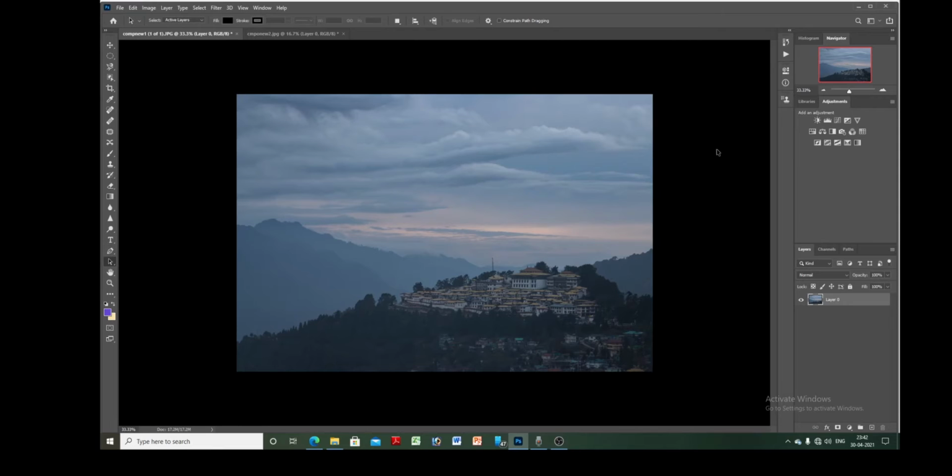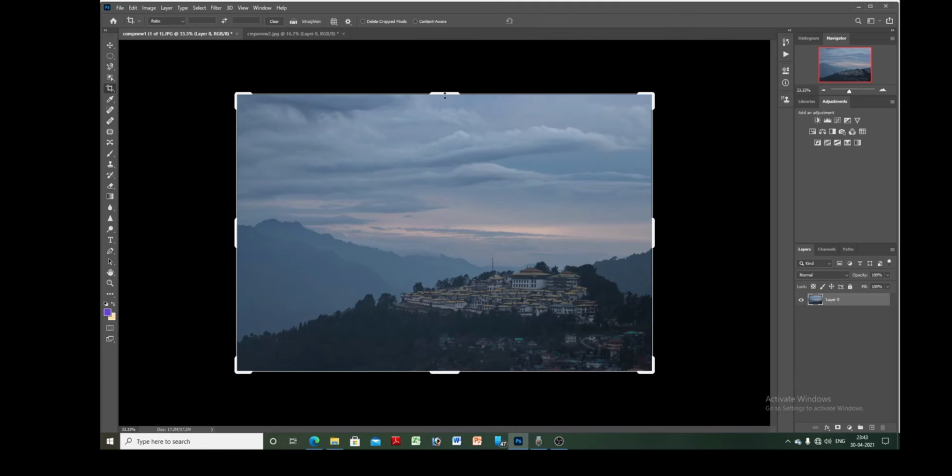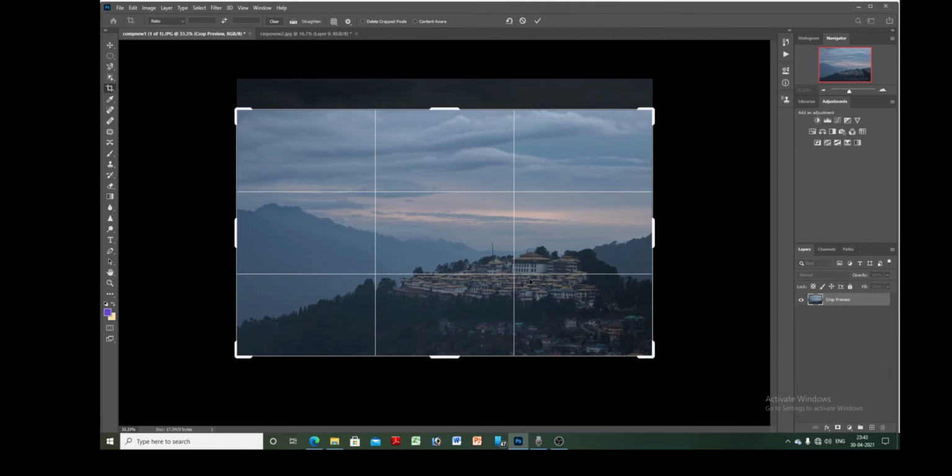So here we have another image. Here you can see there's a lot of sky, and this is occupying more than half of the image. And in this image I have the area of interest over this area, that is the monastery building. So in order to bring the viewer's attention over this area, I have decided to crop out the upper part of the sky till this area, and you can see the right lower quadrant of the rule of thirds grid is in the center of this area of interest.